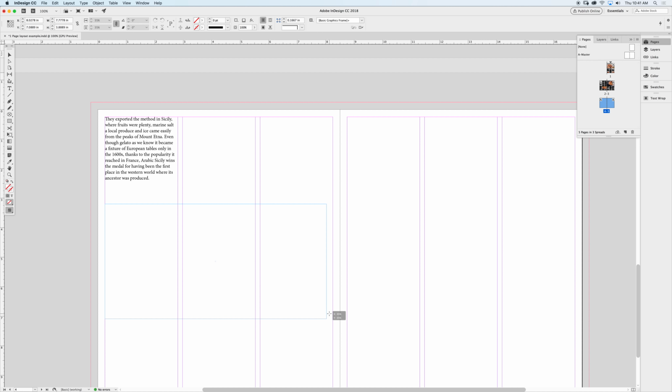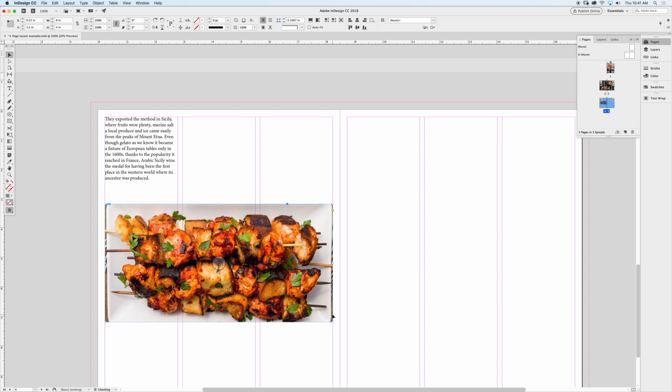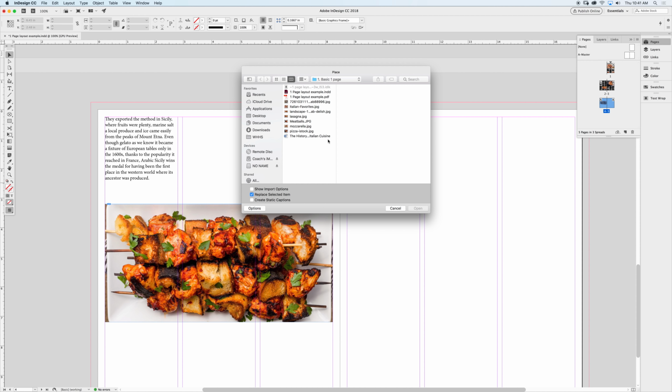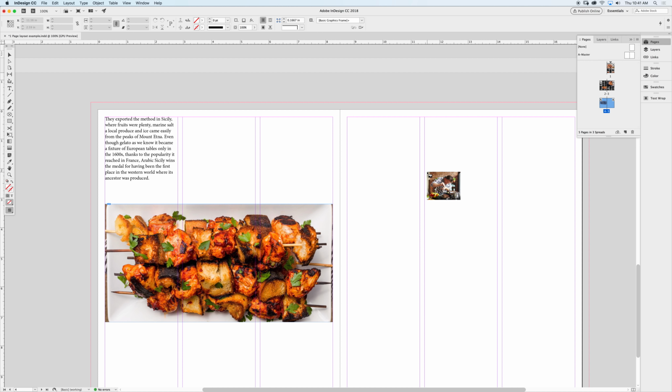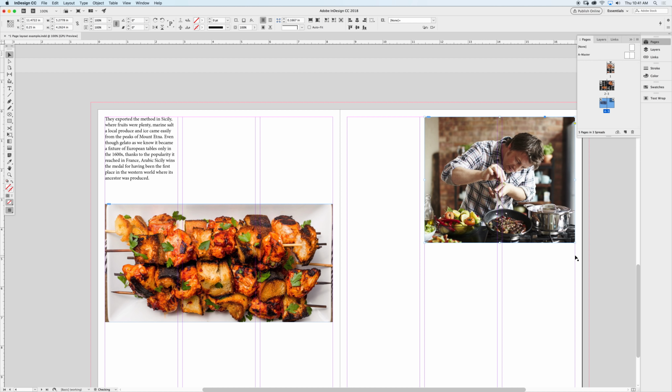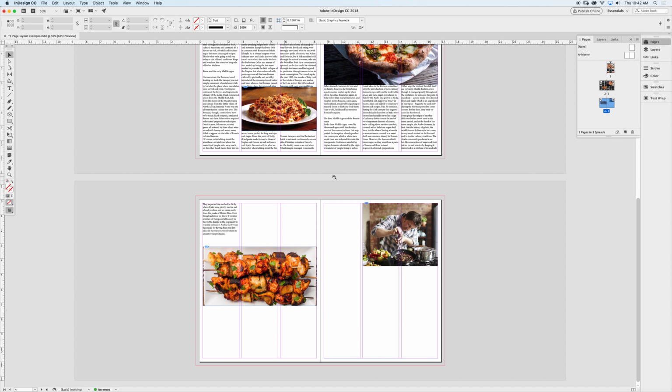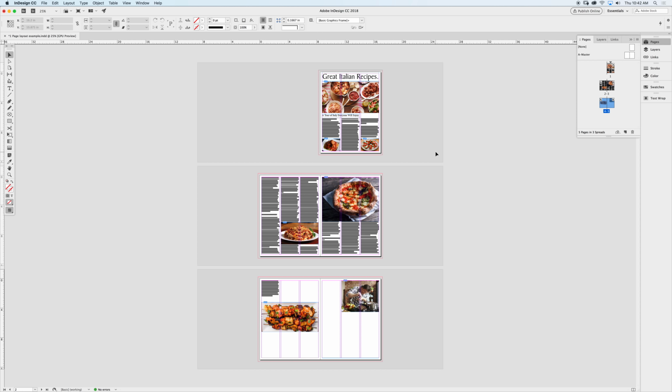Go all the way across. Some nice kebabs. You get another picture. And then I got a picture of a chef. Now I'm going to bring the chef right there. Okay? He's cooking some Italian food. So now I got some photos laid down and I got some words laid down.